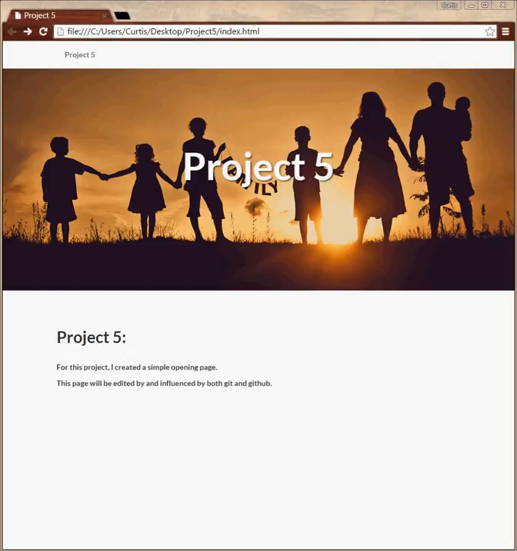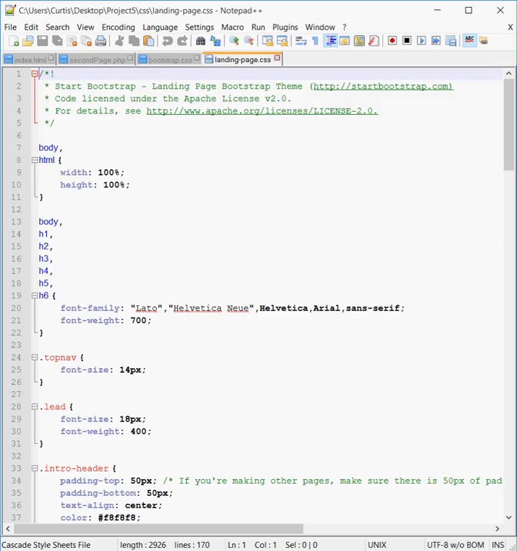So essentially what you're seeing right now is a little demo website that I created. As you can see up at the top of the screen, it's hosted at the moment on my computer itself. However, by the end of the project I will be using GitHub to host it. Essentially, I went on to Bootstrap and got a template and used that to create this website. And then I just used Notepad++.